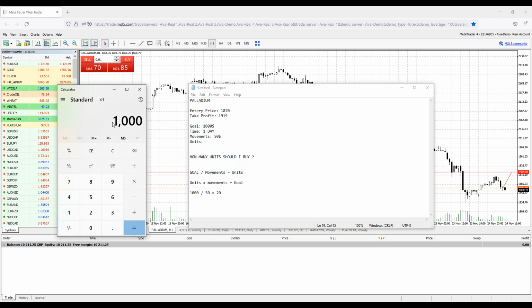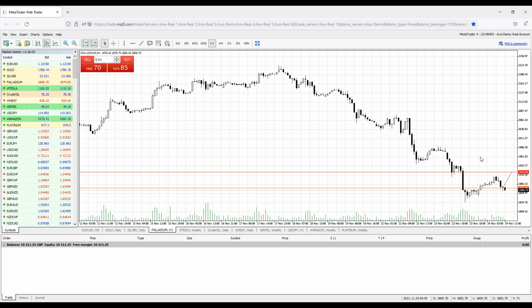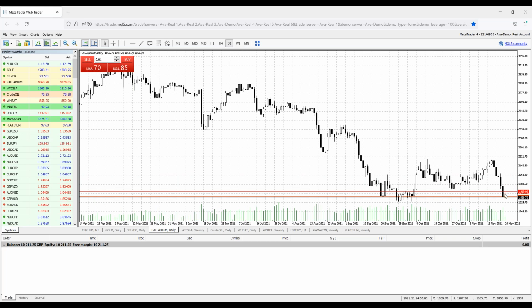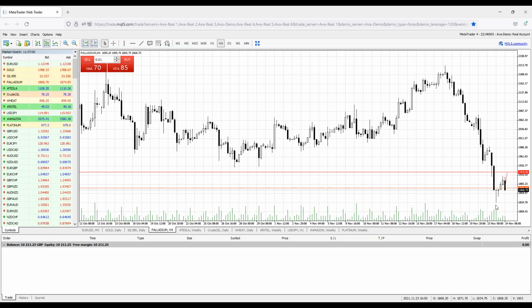Let's see it together. Okay, 20, beautiful. Is this something realistic? Should I expect Palladium to truly move $50 until tomorrow? Let's look together. Is this realistic, guys? No, the question is not if it could do it. The question is if it's realistic. Of course it could do it. It could also get to here. It's the financial market. Everything can happen. I'm asking if it's realistic.